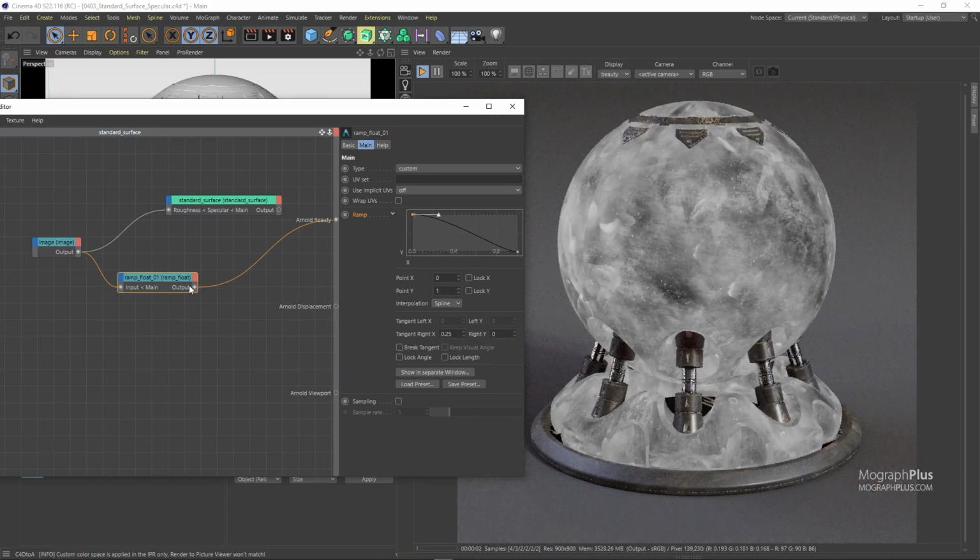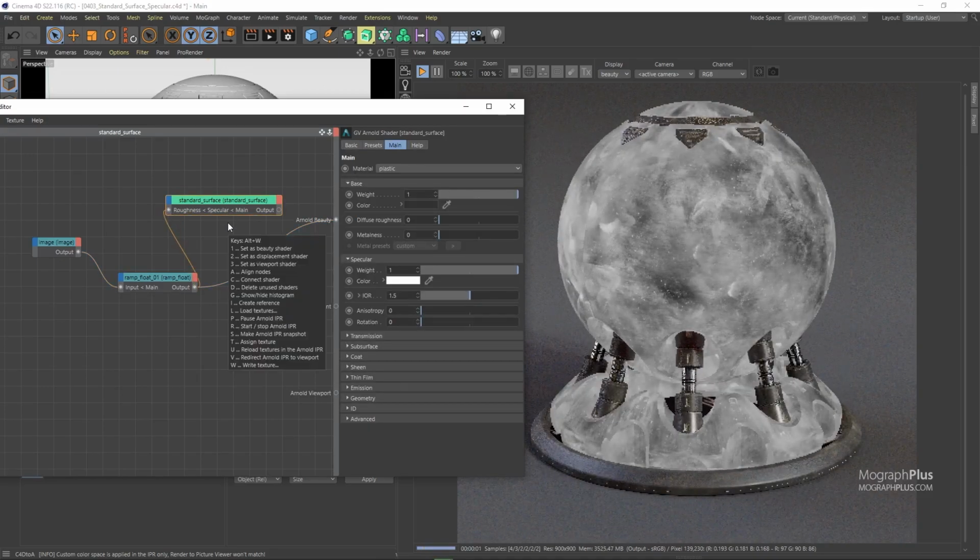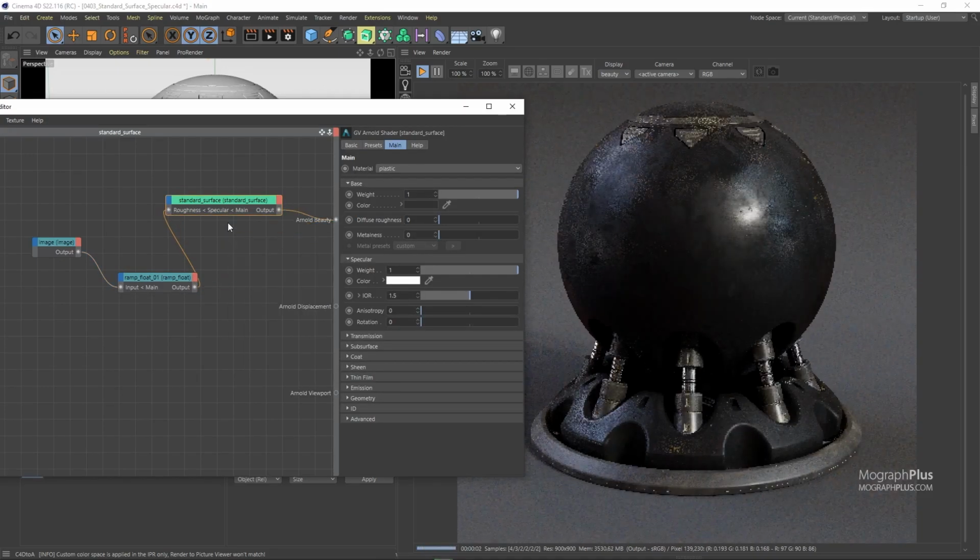And now, because the texture is much darker with some white patches, if we take a look at our standard surface shader again, we should get much sharper reflections with some rough patches. And that is the result we are getting. Very cool.